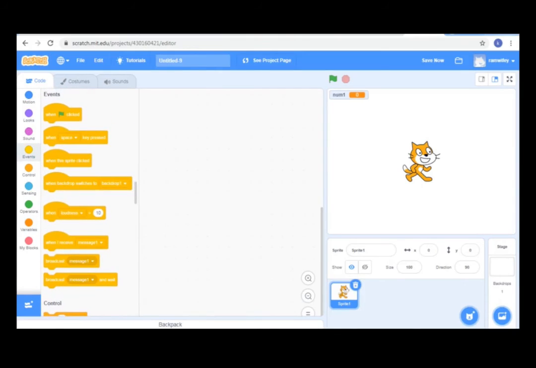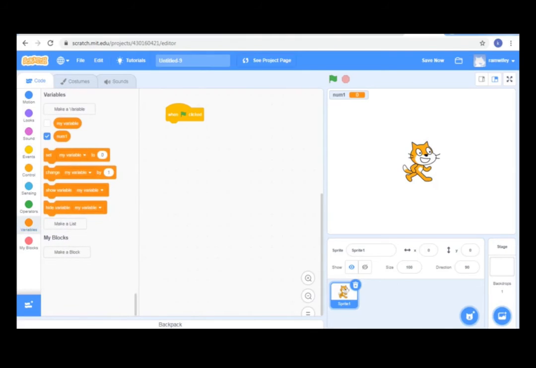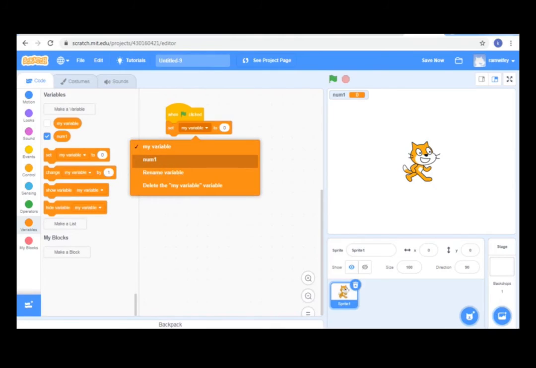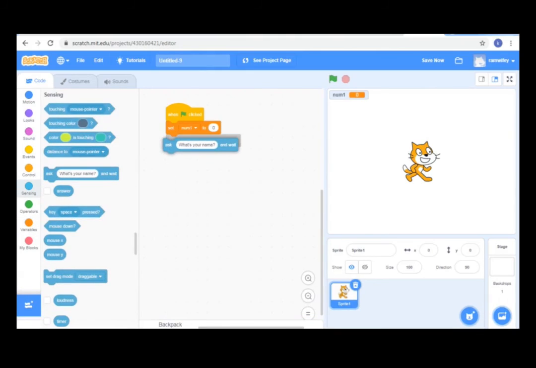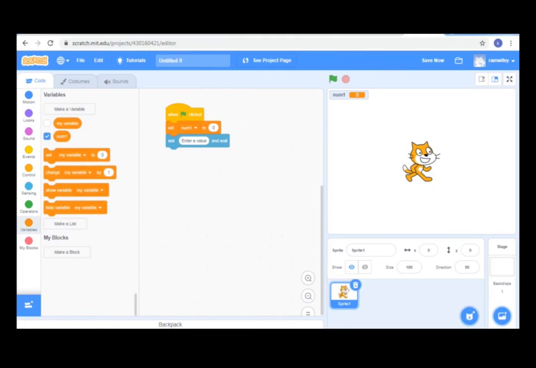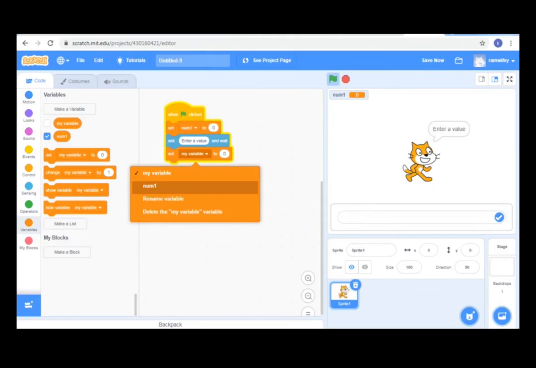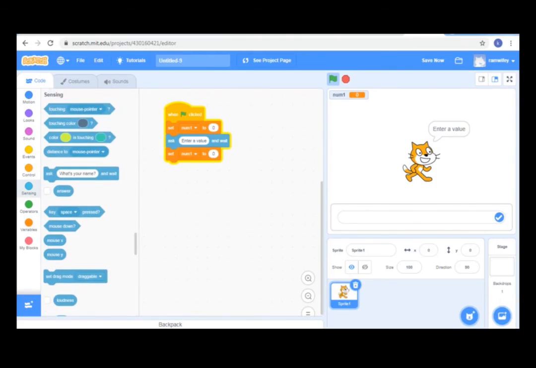Now drag and drop when green flag clicked. Then go to the variables block, drag and drop set my variable to 0. In my variable you can change it to num1 to 0. Then the sprite will ask us to enter the value, so we need to get the value. Go to the sensing block, drag and drop the ask block, enter a value. And then we need to store the value. So go to the variables block, set num1 to answer. Change the variable to num1 and go to the sensing block, drag and drop the answer.